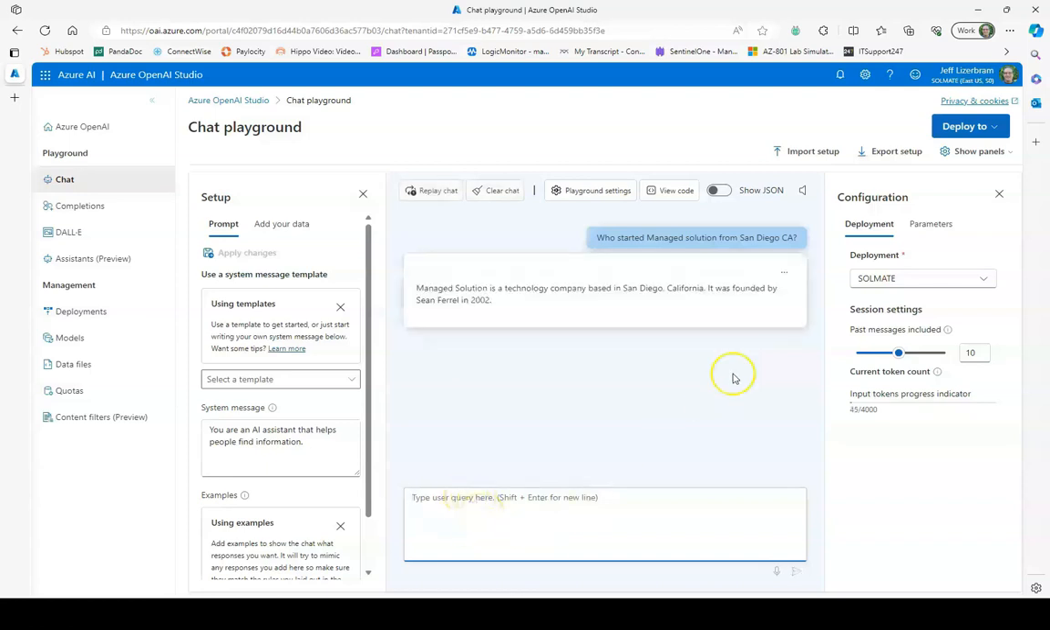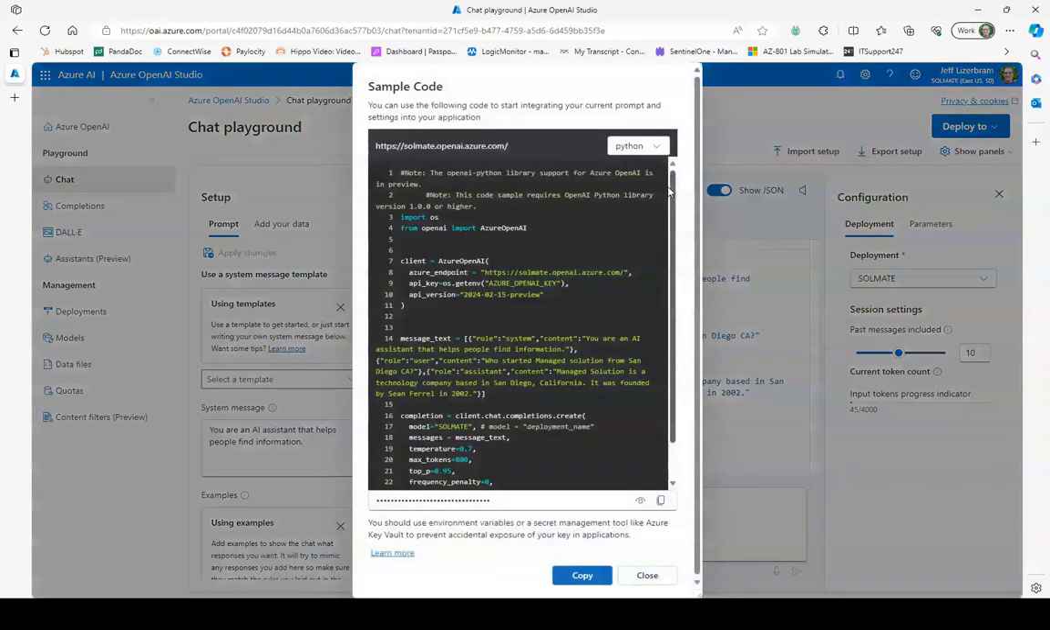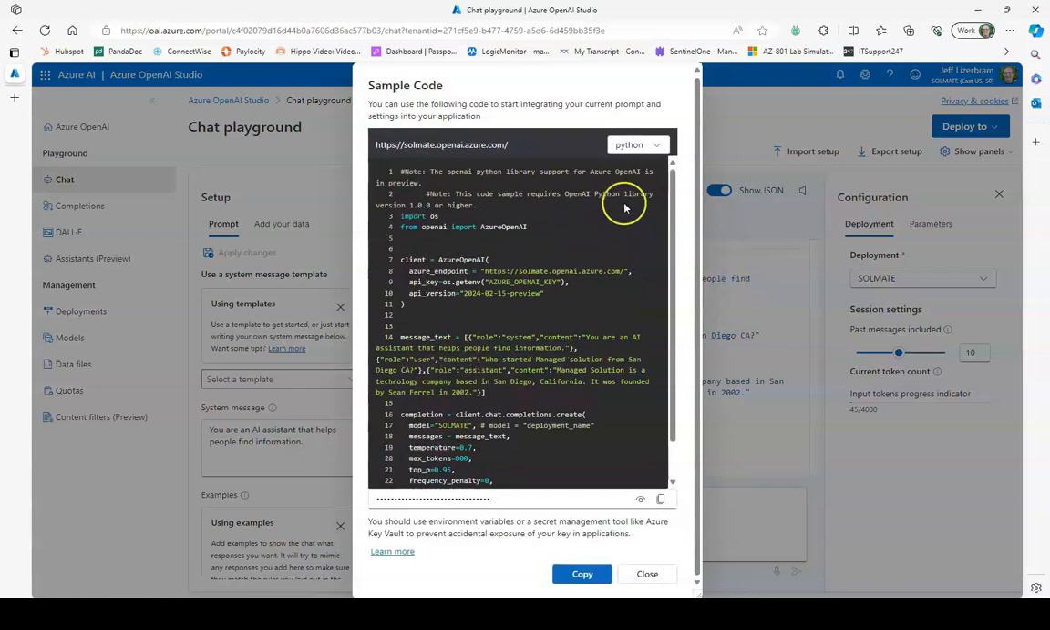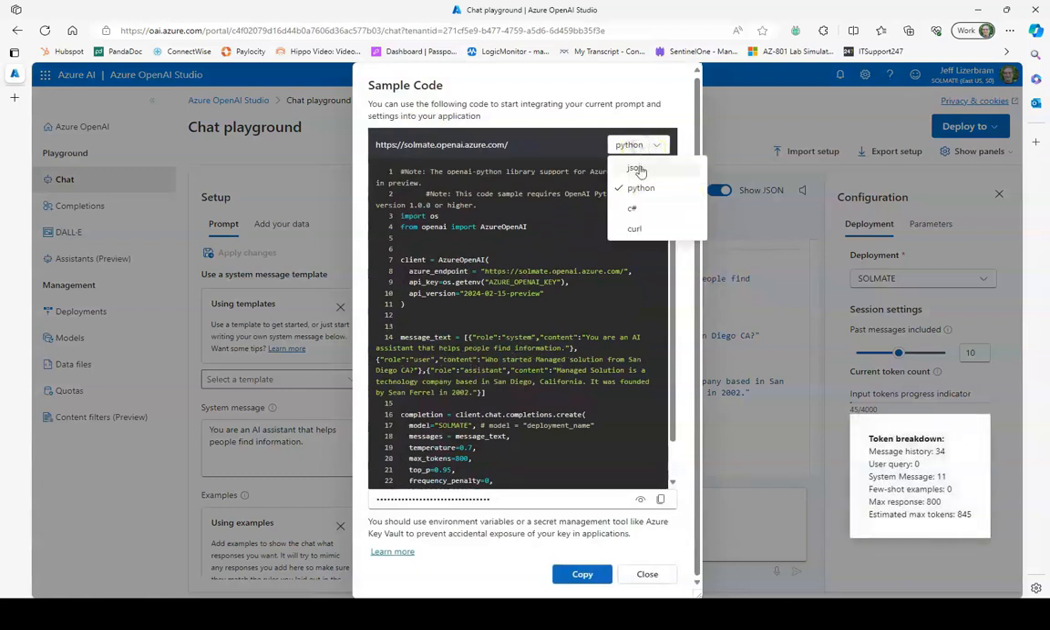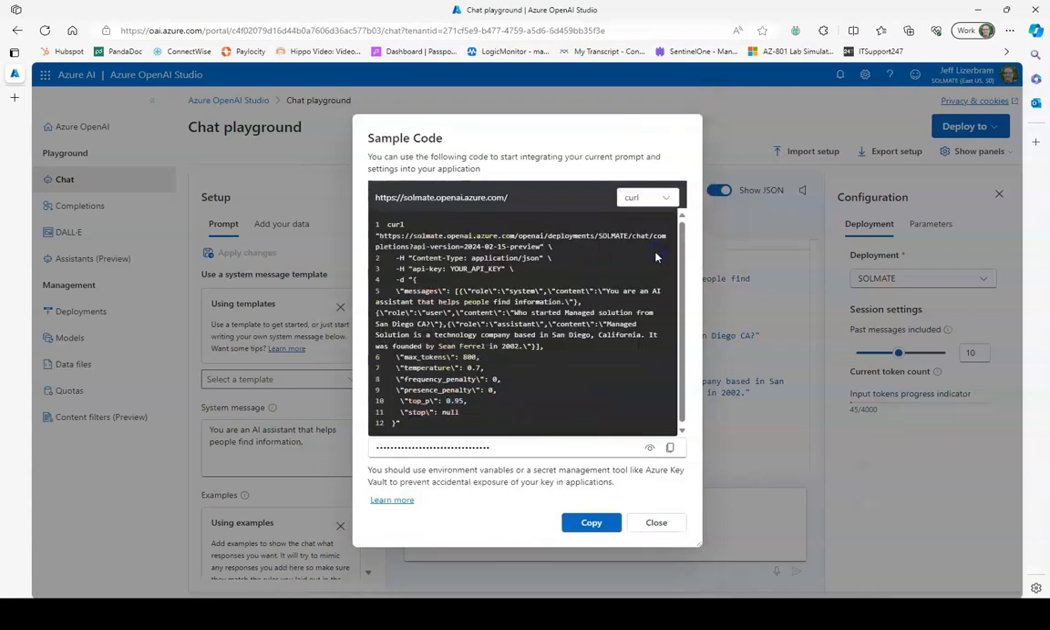And now that it's generated some answers, I can show you a couple things here on the scripting piece. If you show the JSON code, you can see how the JSON code is put together, but you could also view the code that was actually generated. And there's a few different code languages of your choice. If you like JSON, if you like Python or curl.